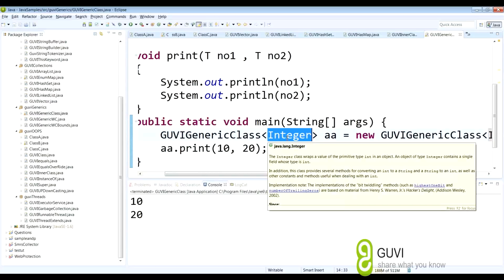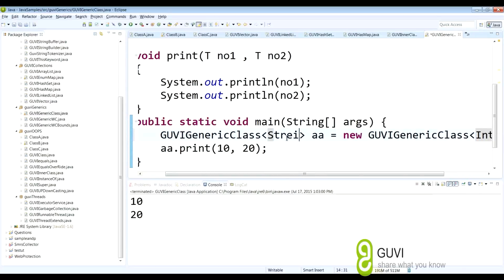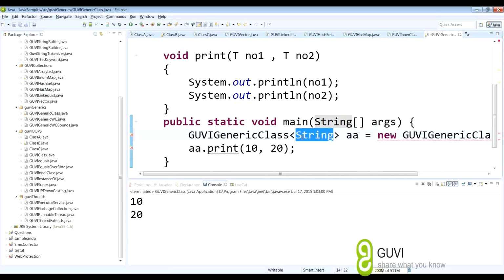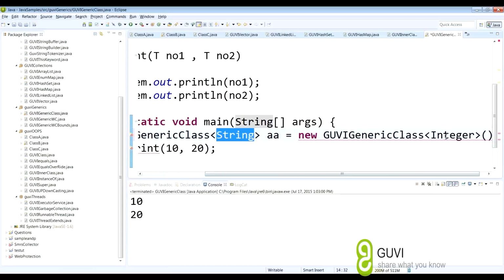Let's now change it and see. Now we should have a string in both the places. So it should be string. Then we should have double quotes to mention it as a string value, correct?